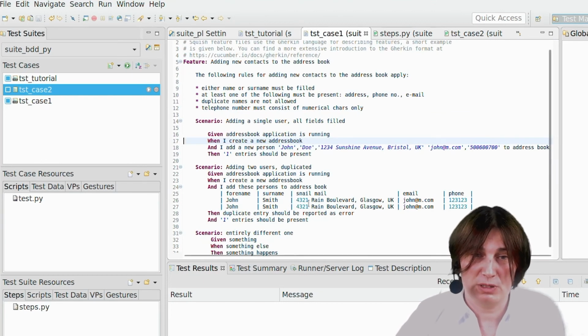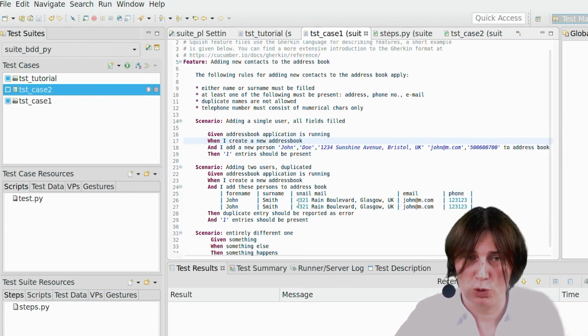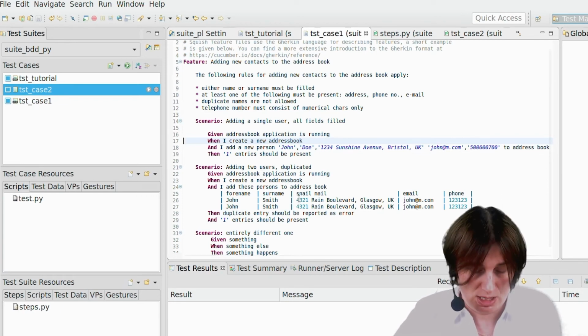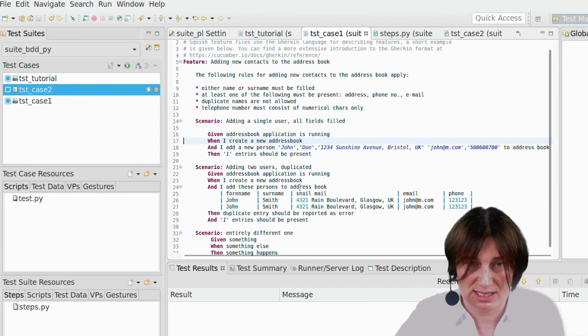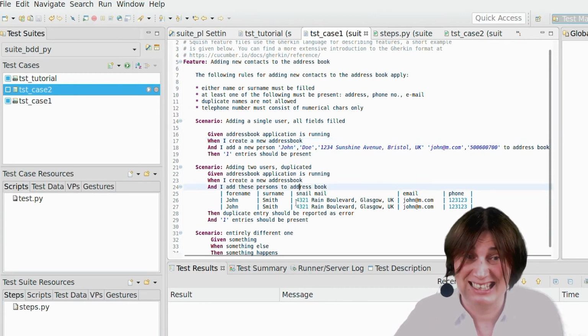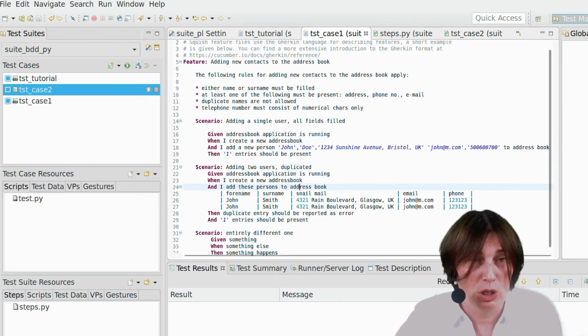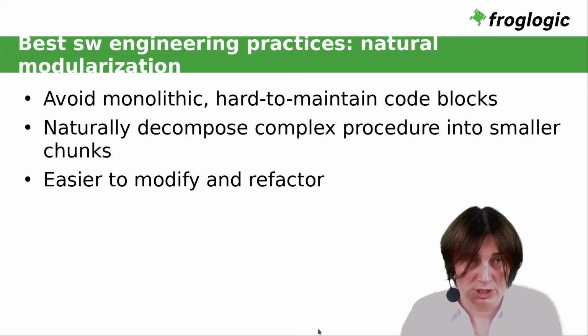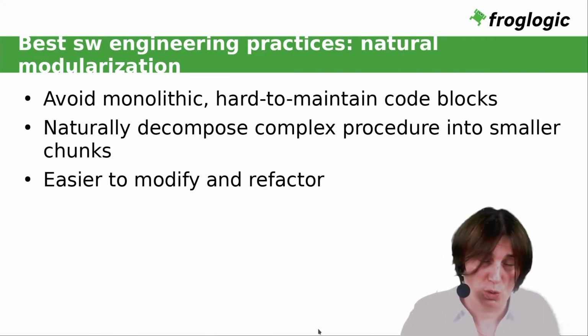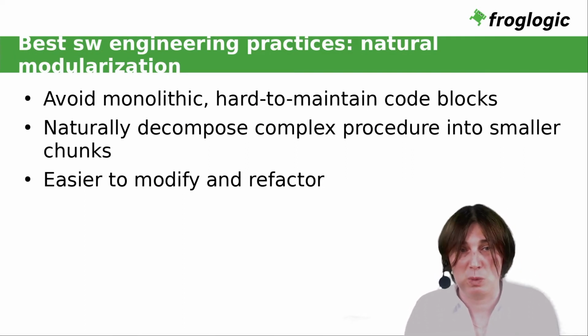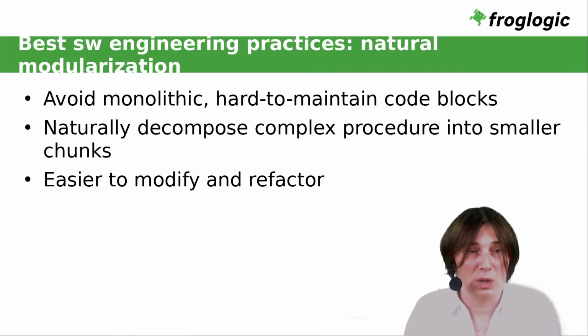We also, if we want to use some variation of the data, can use this tabular form to avoid monolithic and hard to read blocks of code. We can instead implement, for the step, a function that takes as many arguments as we have columns of the table. So if we modularize the code in this way, and naturally decompose the complex procedure, we obtain code that's easy to modify and easy to refactor.